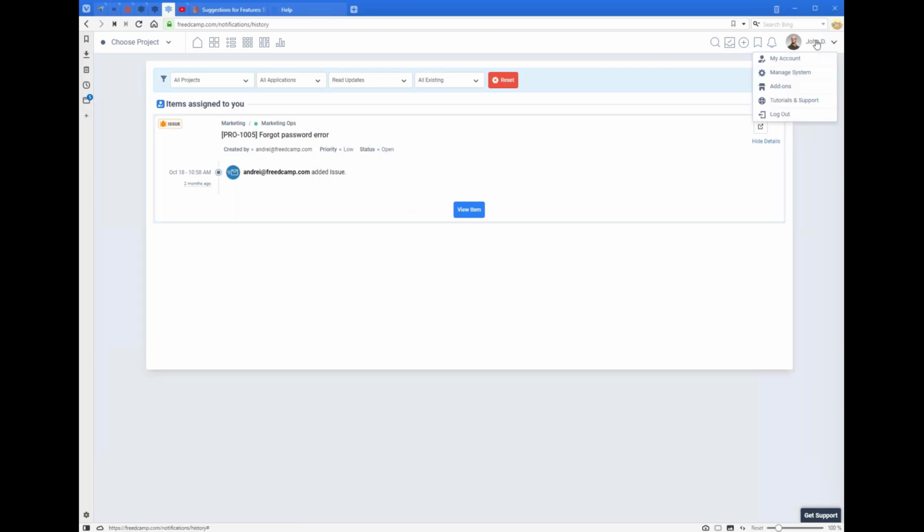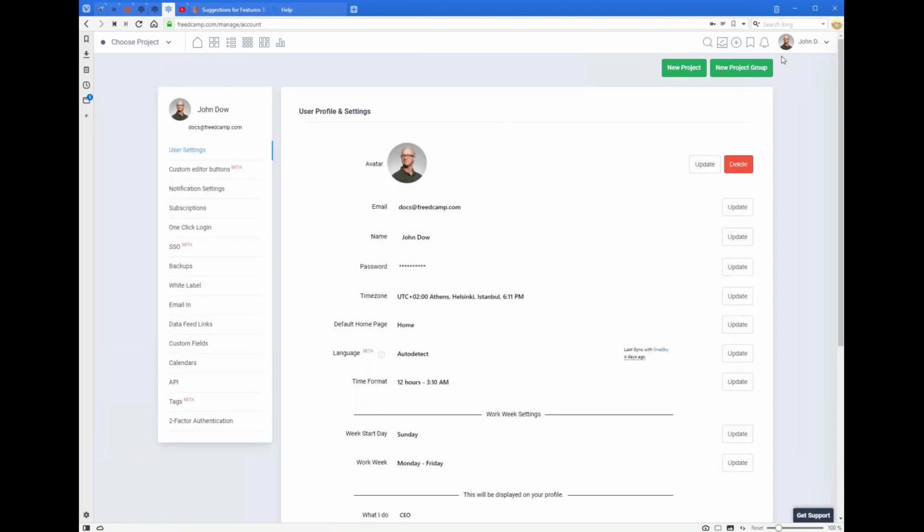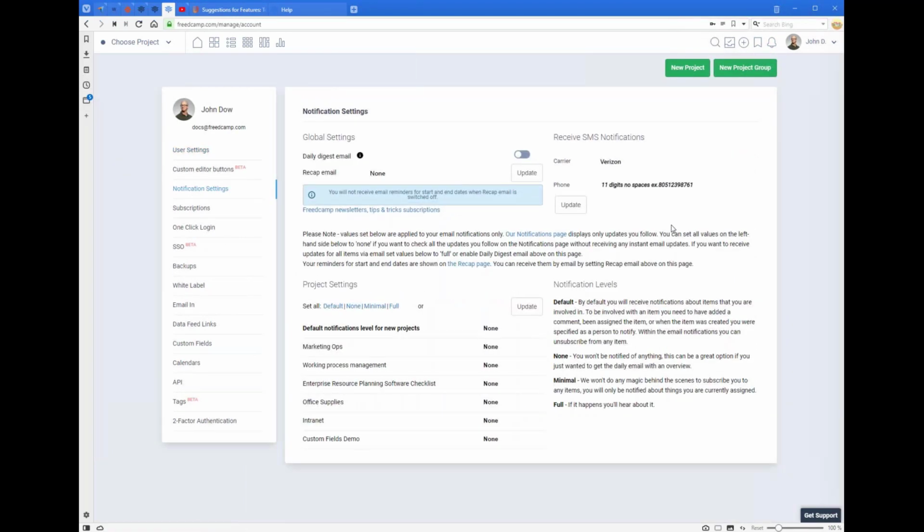If people are complaining about too many emails, it's very easy to fix. Some people prefer to have email notifications for updates in Freedcamp. Some people prefer just to check the notification page. So it's very easy to go here and set everything to none, or if you want to change everything to default, set everything to none, save. You will not receive email notifications from projects. All of them will be only in Freedcamp.